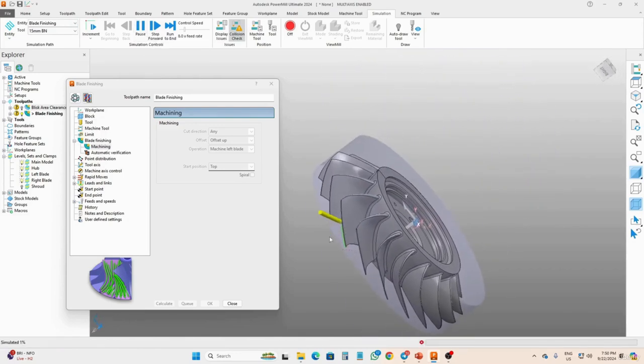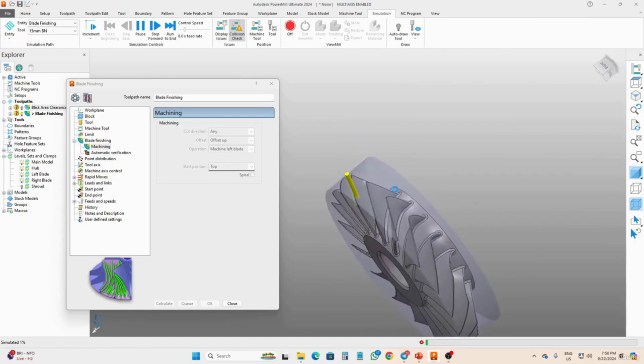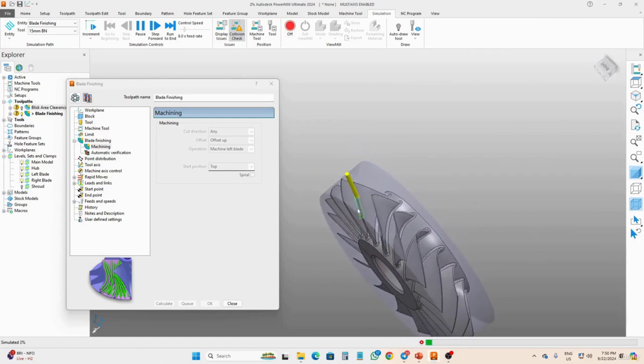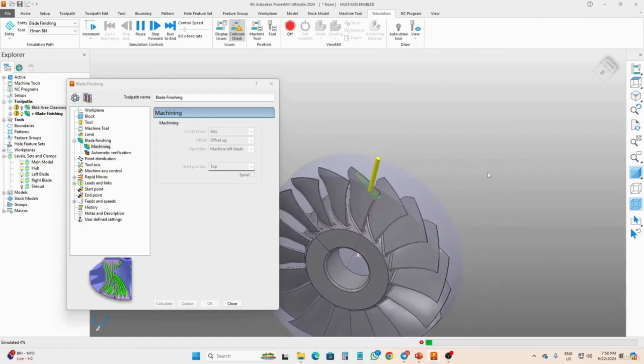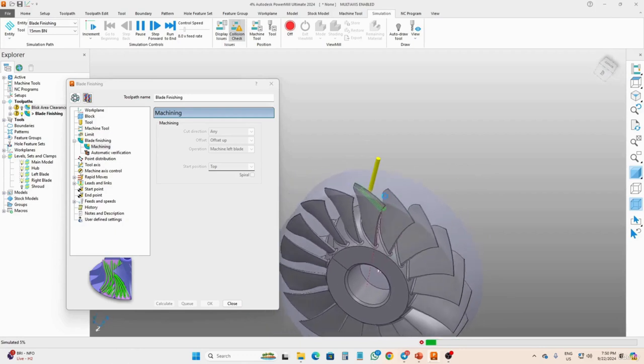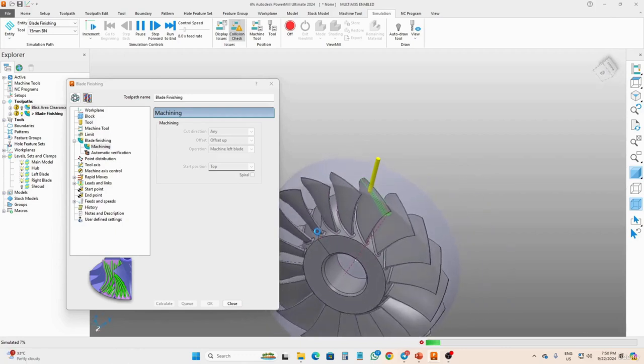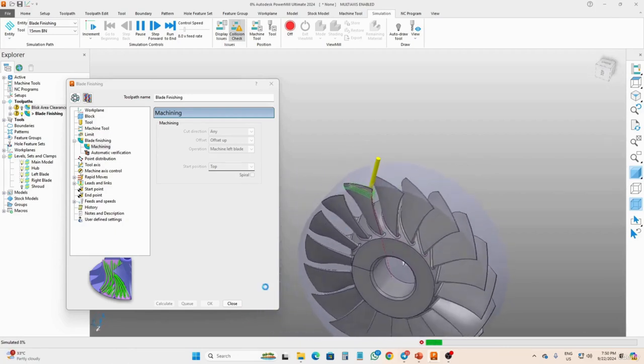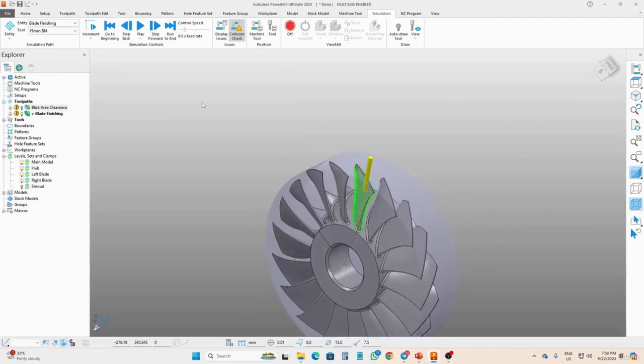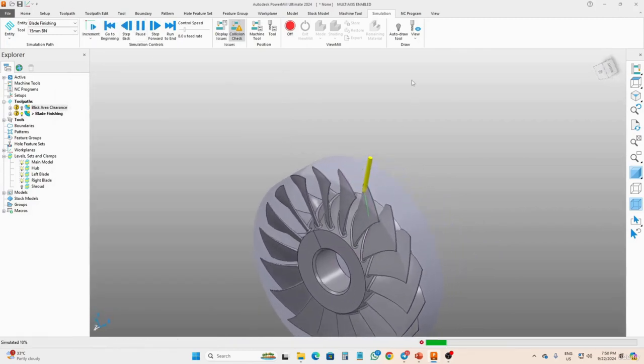Yes, so it's going to work perfectly, round and round, and clear out the material from the blade. This is how it actually works. So let's close it down and make it play.